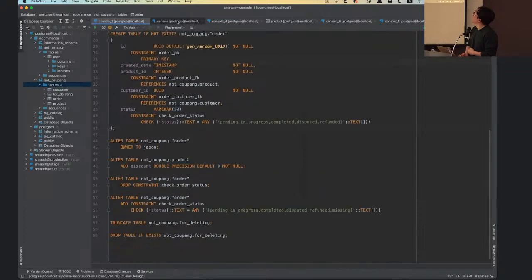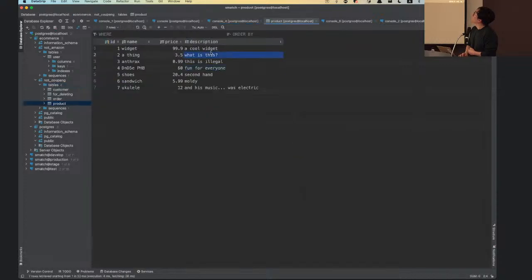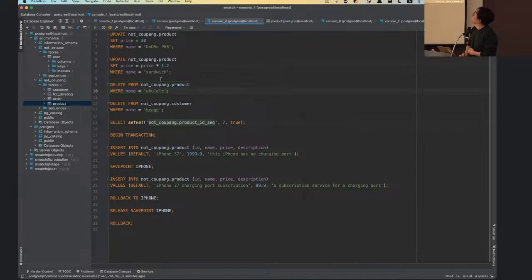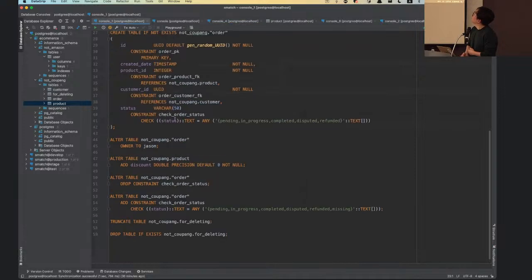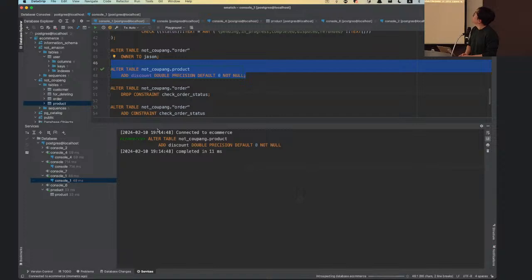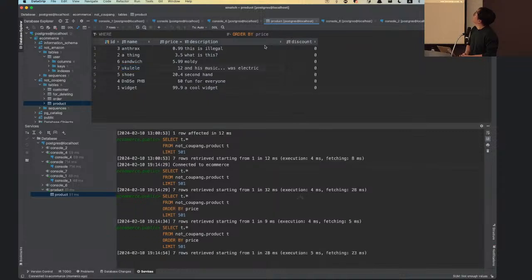And let's see. Oh, hold on. Right now we have just this stuff here. This doesn't have the discount column. Hold on. If I run this, it got run, and then product. We can see that a column got created, right?